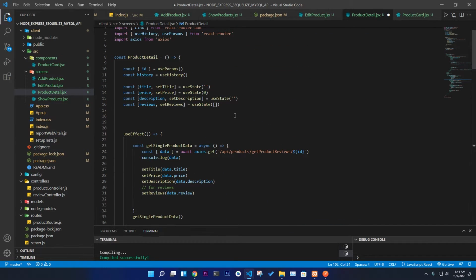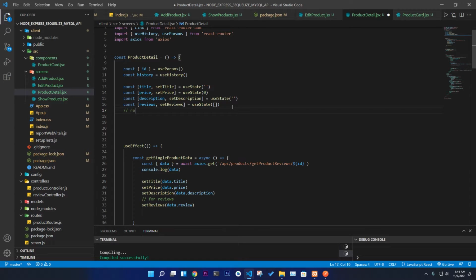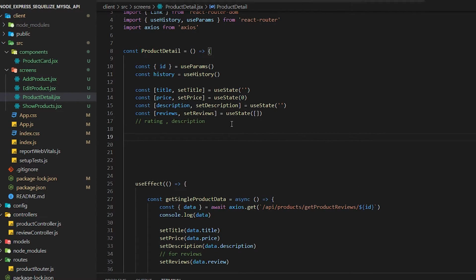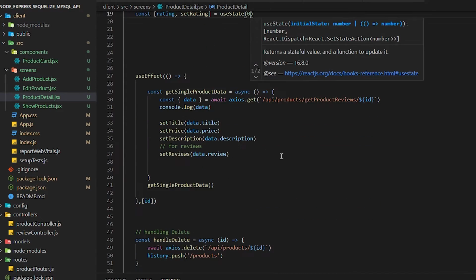So let's go and implement this in this place, and this is for the rating and description. We also need it for the description as well, and this would be for the review description. Okay, so you can write const rating and set rating, and we can write useState and the default value is 0, suppose.